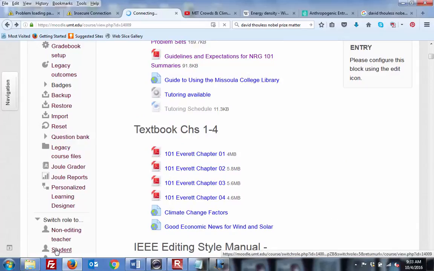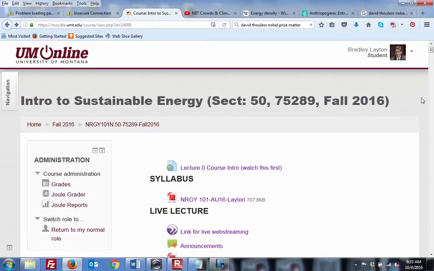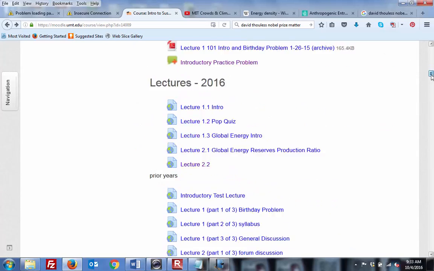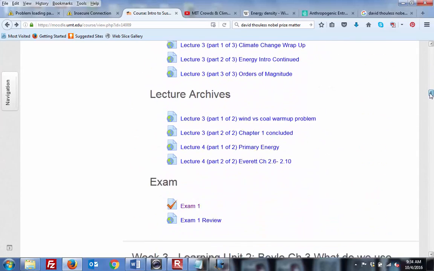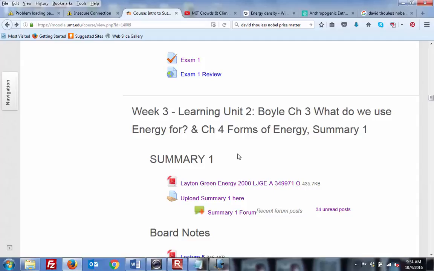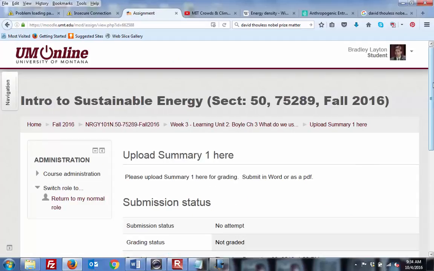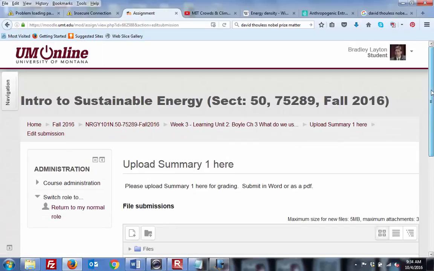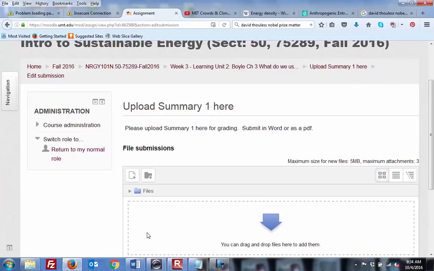This is what the student view looks like, so here's what it looks like in yours. Summary 1 is your article, correct? That's right. Okay, so I just always see the add submission. Yeah, and then that's where you upload it, the file submission. You can either just drag it right in here from your desktop, or you can click on that button. There's 2 ways to do it. That's awesome.